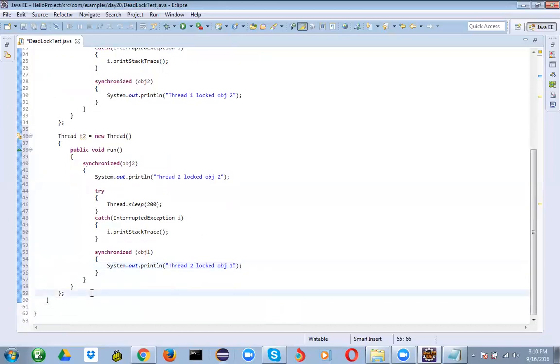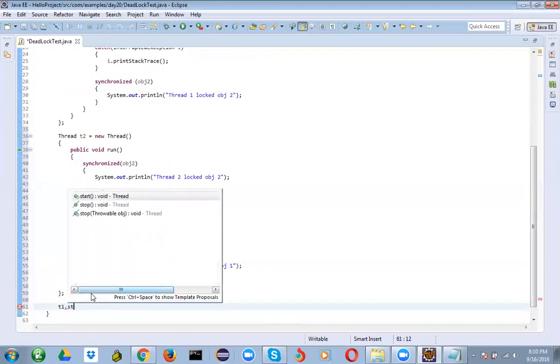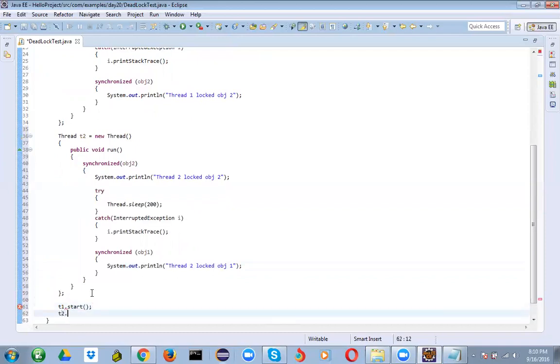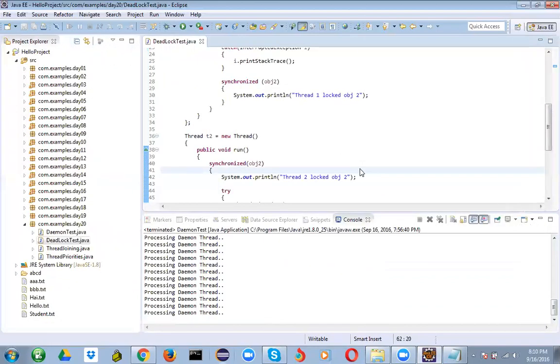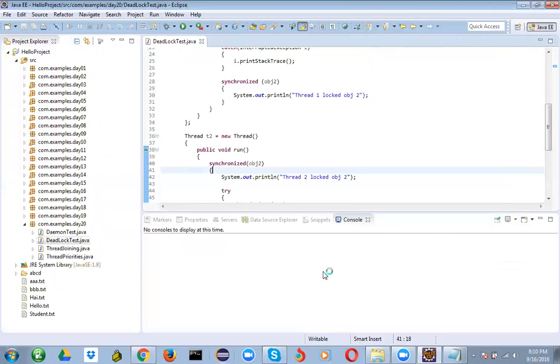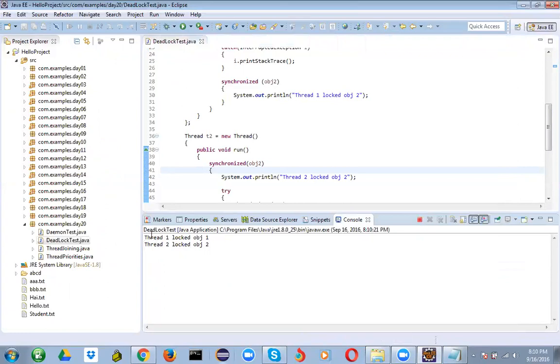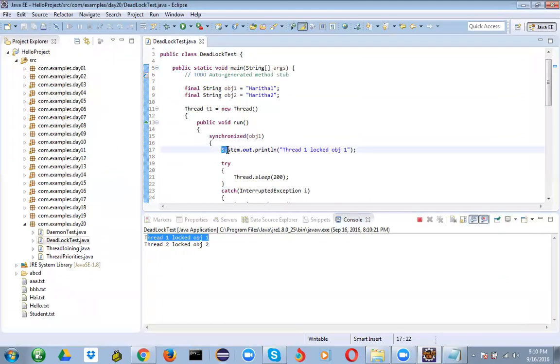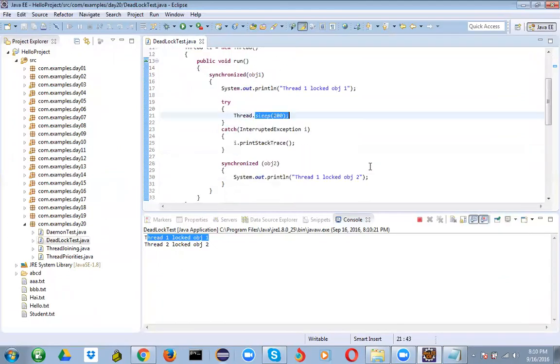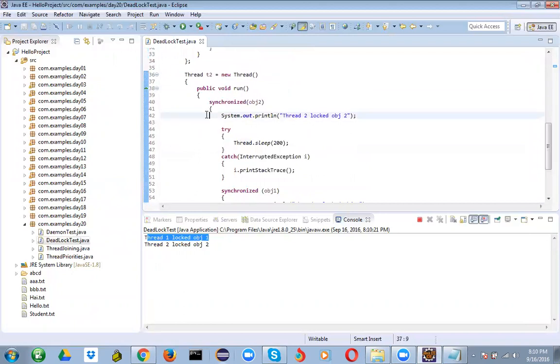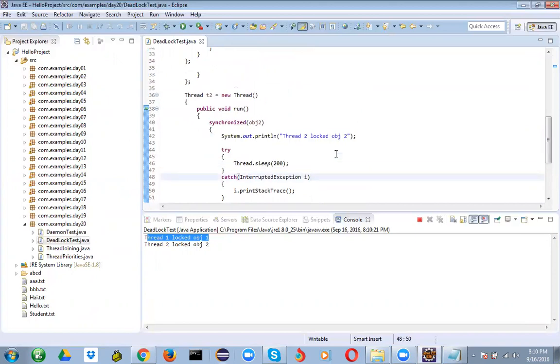Now you have to tell me what happens. I'm going to run the program. T1 and T2 both started. Thread 1 locked object 1 and is sleeping for a certain time. By the time, thread 2 also started, locked object 2, and it is also sleeping for some time.